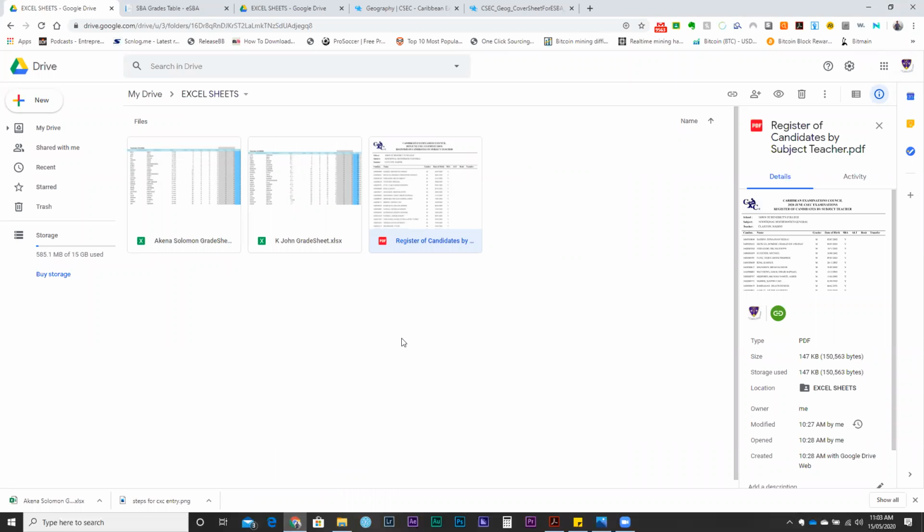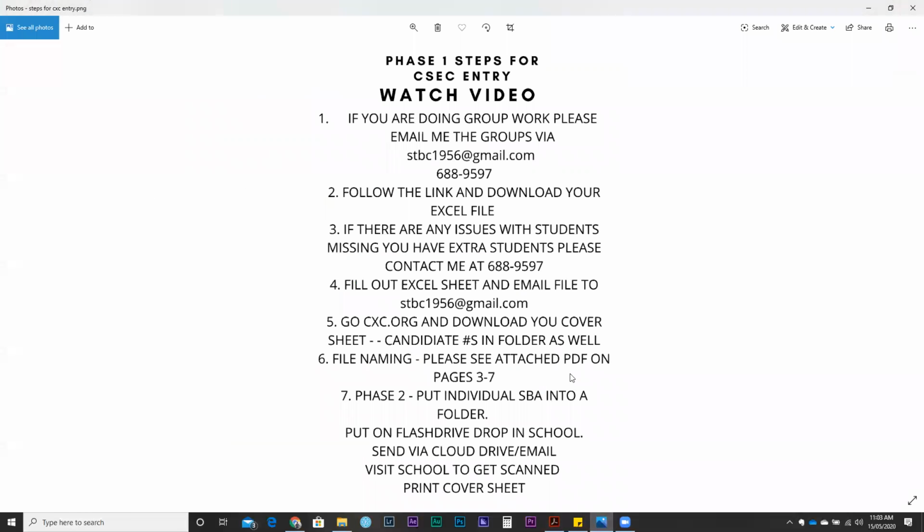So my cover sheet, and then basically after you get the cover sheet, well, you could see, in school, if you have no access to printing, you could go in school and get it printed and print a few extra just in case you make a mistake on each one. Then we go to phase 2.